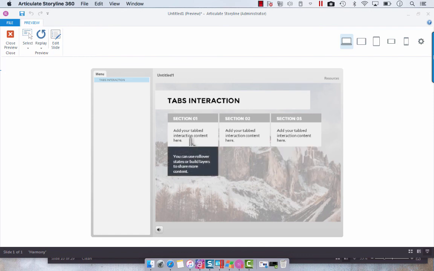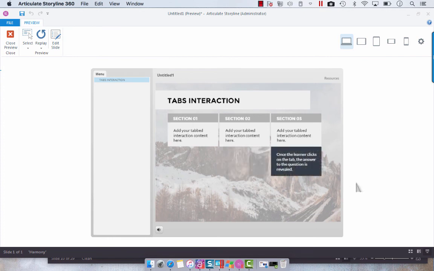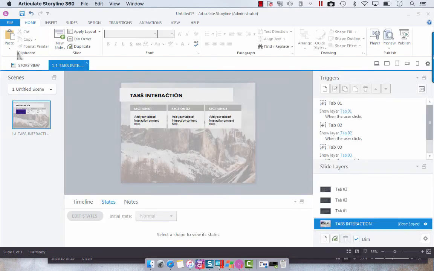And there you have it. So now we've got our tabbed content customized. And I think what I would also like to do is just pull these tabs down a little further so that it's kind of centered in the screen real estate. We've got quite a bit of space down here. But I mean, I just wanted to show you how easily you can customize a pre-made interaction from the content library.